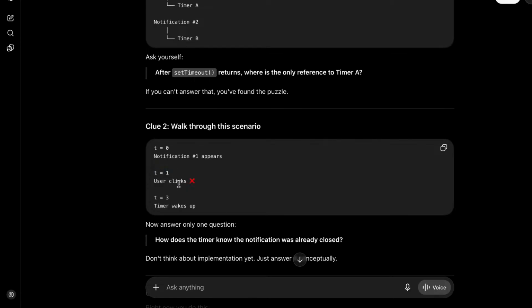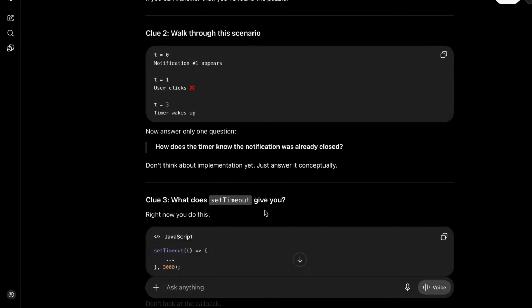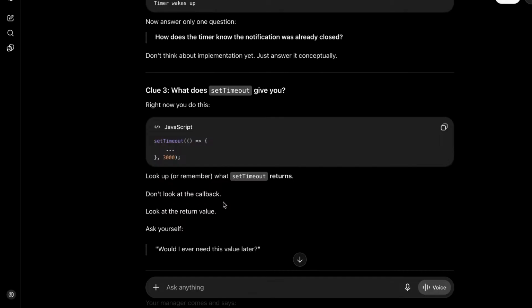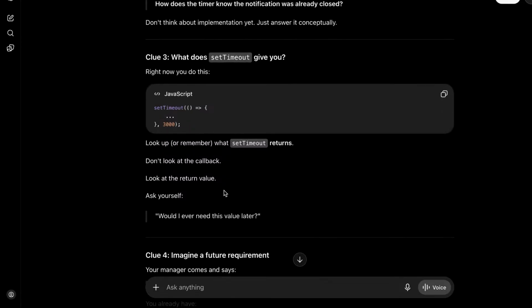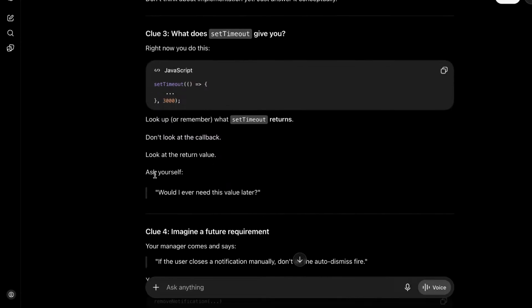Timer 1, the user clicks, the timer wakes up. What does setTimeout give you? Look up or remember what setTimeout returns. Okay, yes, setTimeout returns something, and we didn't know that. Don't look at the callback. It returns the current facing object or something, or a timer. Look at the return value.